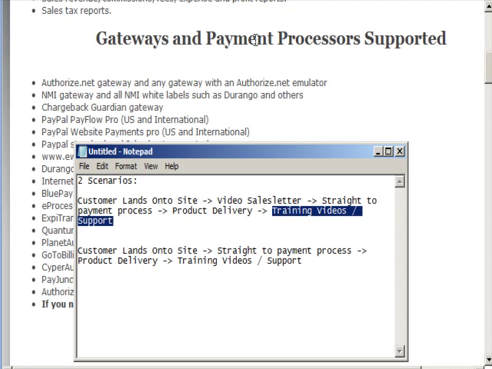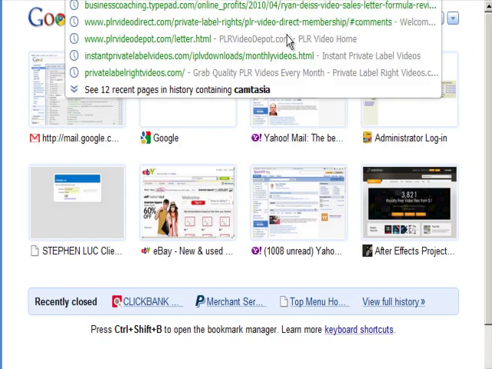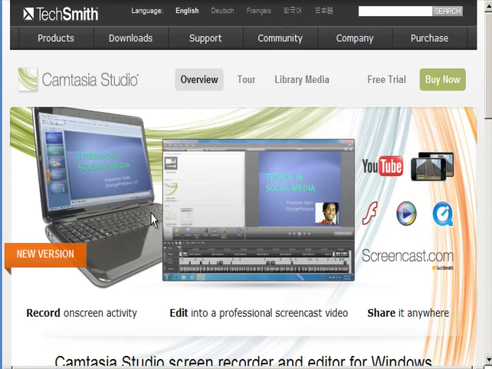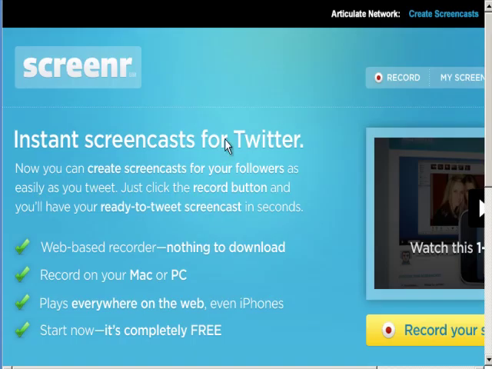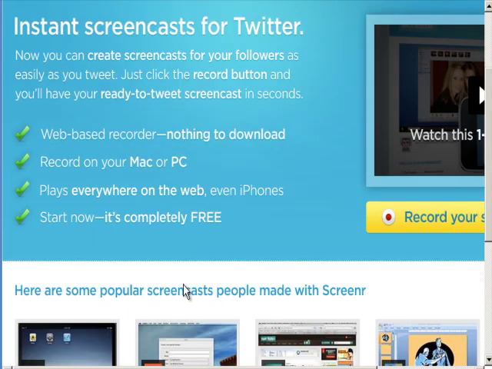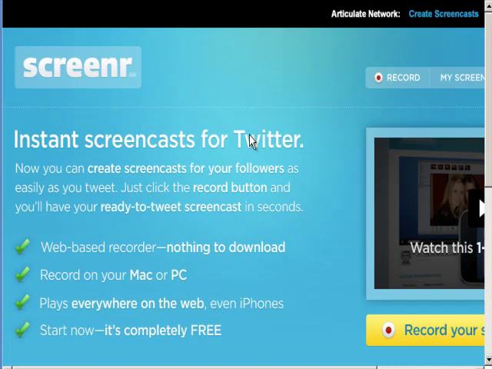Now, in terms of support and training videos, I would recommend that you use Camtasia. If you don't know what that is, it's screen capture video software, which is what I'm using right now to record this video, so you can see what's happening on my screen. Now, if you don't want to invest $300 into Camtasia Studio, you can use ScreenR.com, which is another site. It's completely free. You can record on both your Macintosh or PC. Actually, Camtasia offers Macintosh and PC too. But there are some limitations with ScreenR, as it's a slimmed down version of Camtasia.